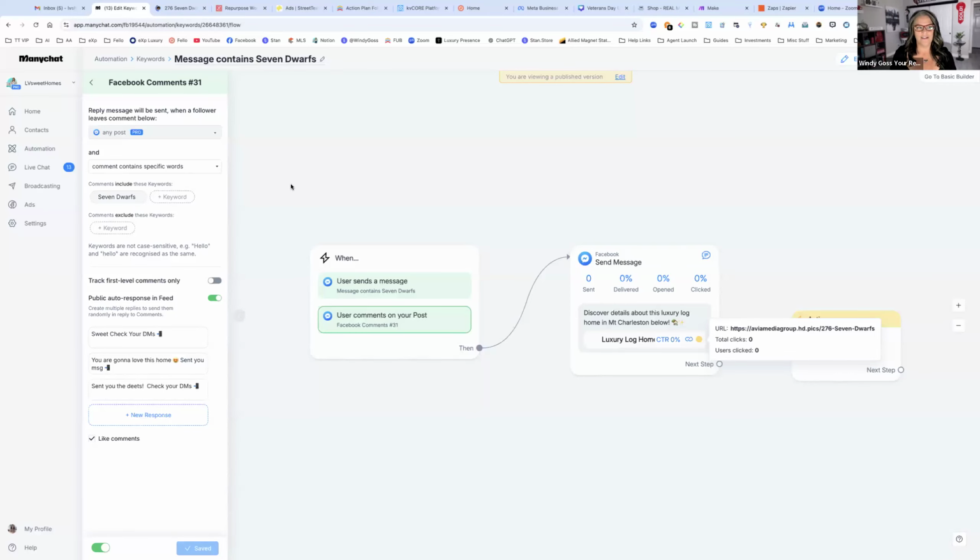Same thing if you wanted to get pre-approved, maybe type "buy" in the comments to get pre-approved. And then you can send them right to your lender's application link. You could do so many things with this. It's cool. So that is my first favorite tool.